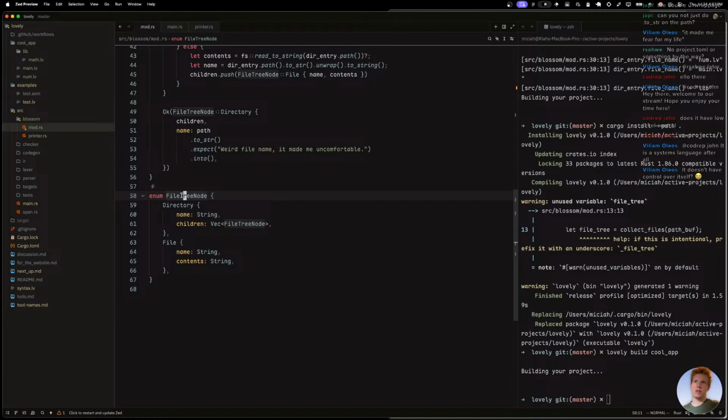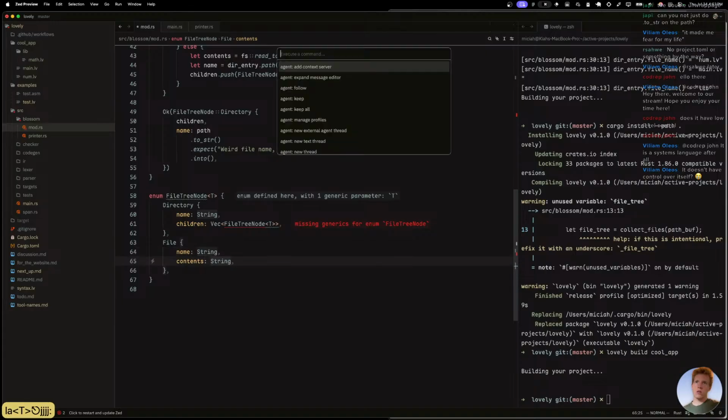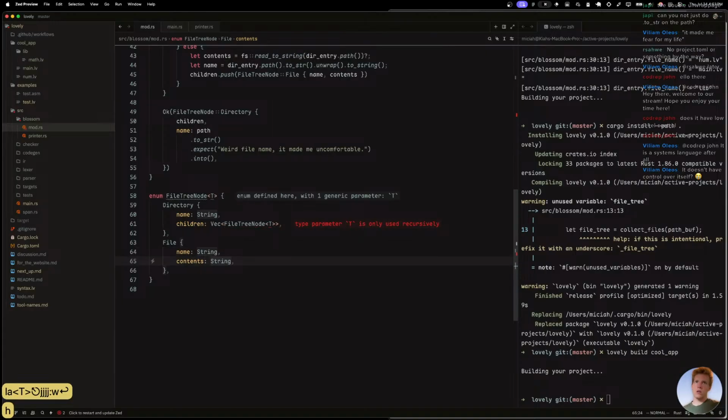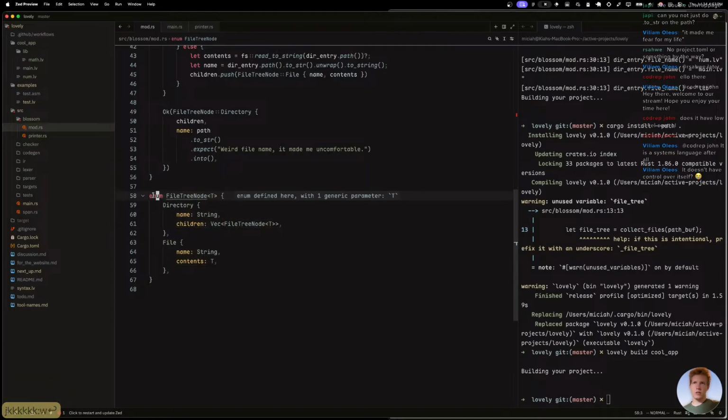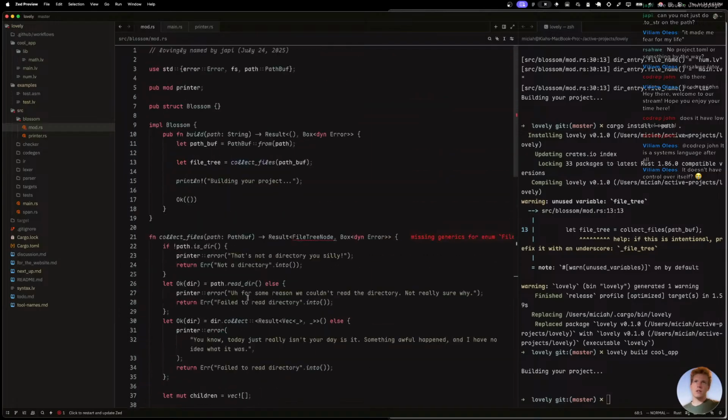All right, so here's what I want to do. I want to make this generic over T, so that I can reuse this type after we lex it and after we parse it, right? File tree node. This returns a string.